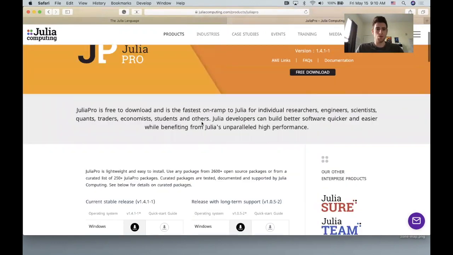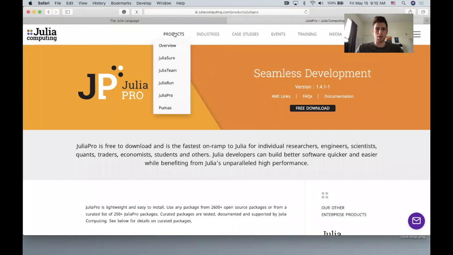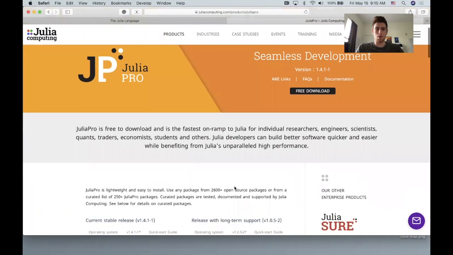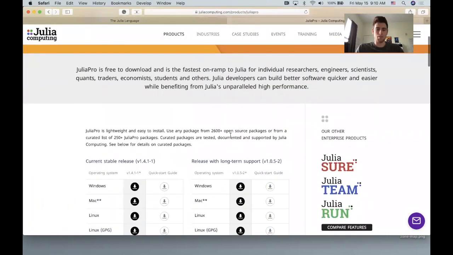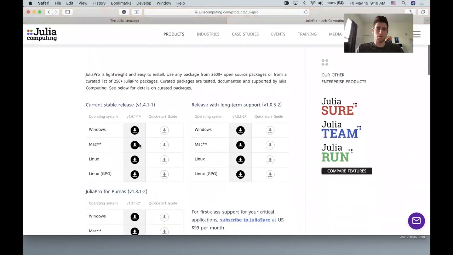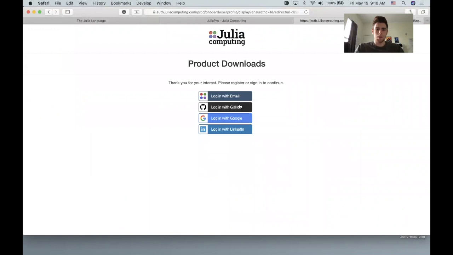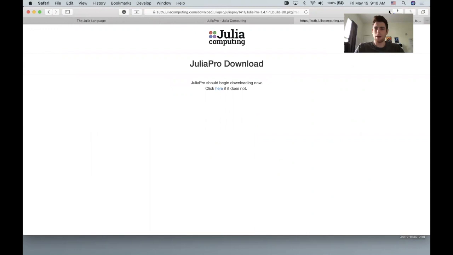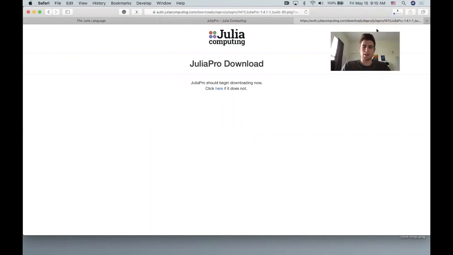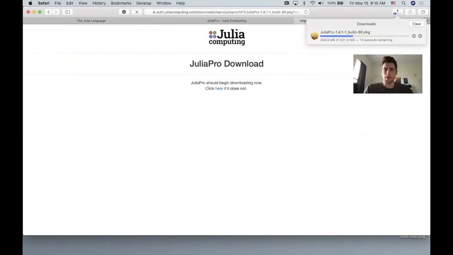So once we go to the Julia Computing website, we go to products, then we go to Julia Pro, which talks a little bit about all the benefits of using Julia Pro. I'm using Mac OS, so I'm going to go over to the current stable release section. I'm going to download the Mac OS download. It's going to have me do some authentication. I'm already signed in with GitHub, so I just went ahead and clicked GitHub, and now we can see the Julia Pro download is going.